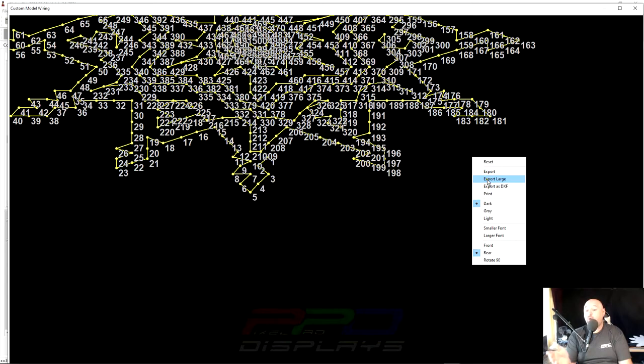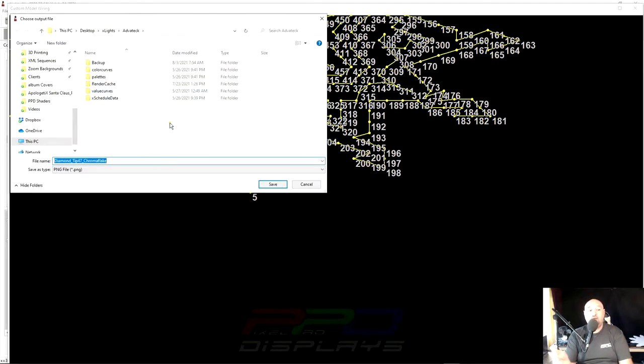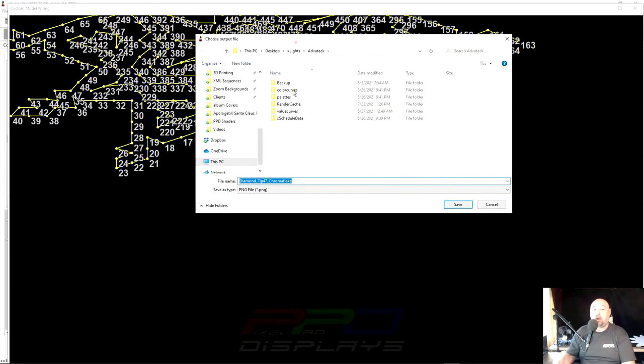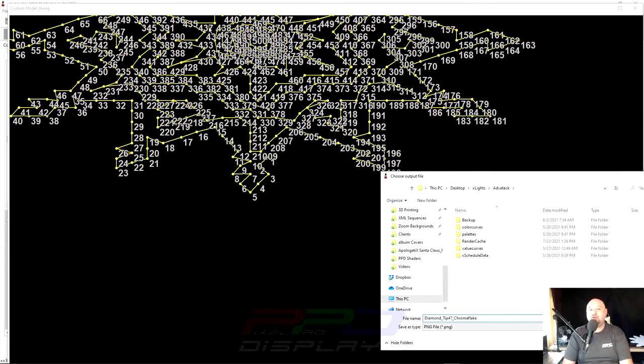I always go with export large. And when you do that, it's going to pop up and give me an output file location, and it's going to create a PNG file. Now this is very beneficial if you watched my other video on removing backgrounds in a PNG or making a transparent background for sequencing. This comes in handy because we can go in and edit this document, because guess what's going to happen? xLights is going to export this picture at what appears to be, I'm not exactly sure, the size of the screen that you have.